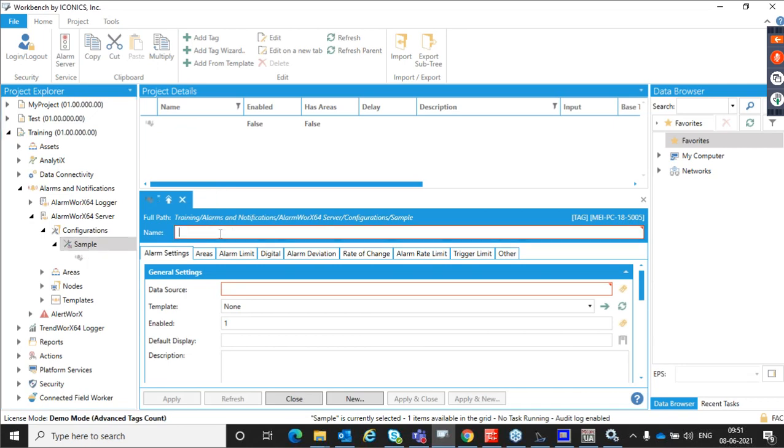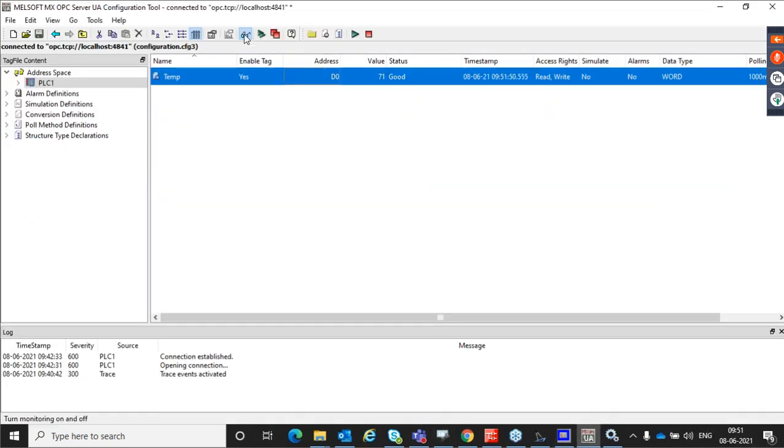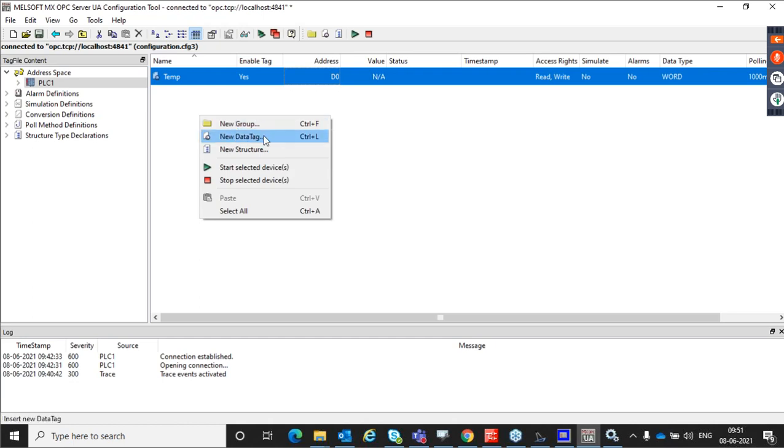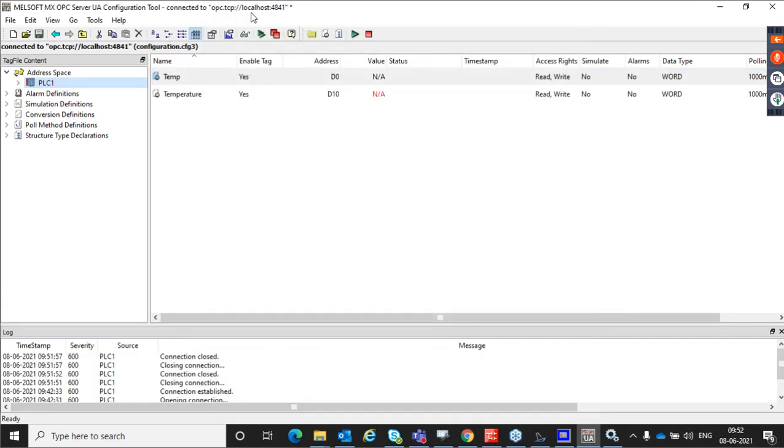For example, I'm giving it the name temperature. Now for this temperature I need to link my data source. So first I'll go here and add one more tag, temperature. With the device address of detail, because that value is automatically increasing, I needed some constant value, so for that I created one temperature. Now the quality is good, and you can see the status. All the devices are activated.